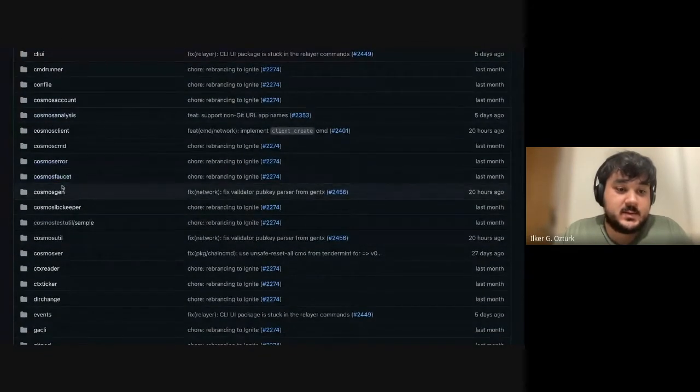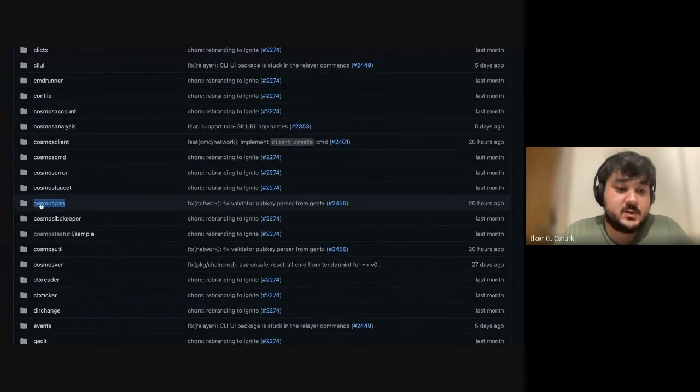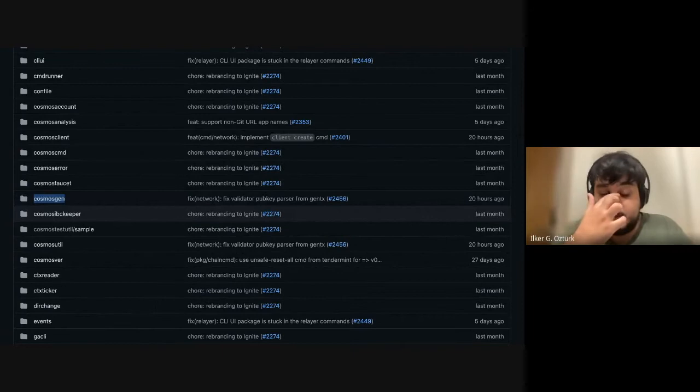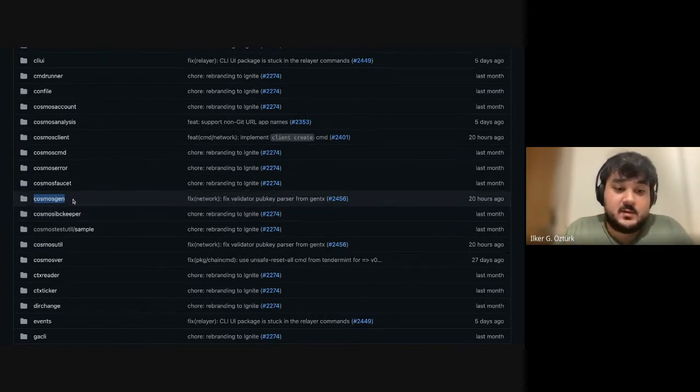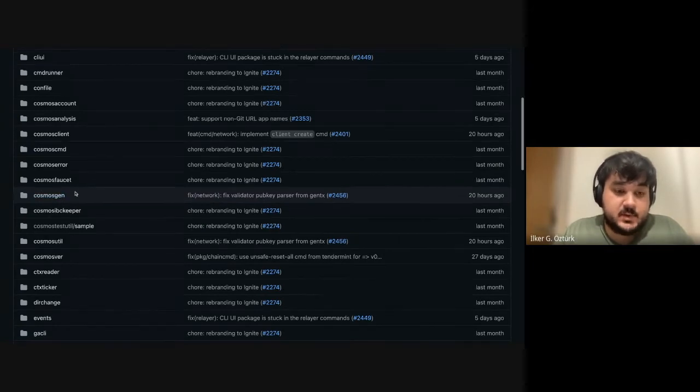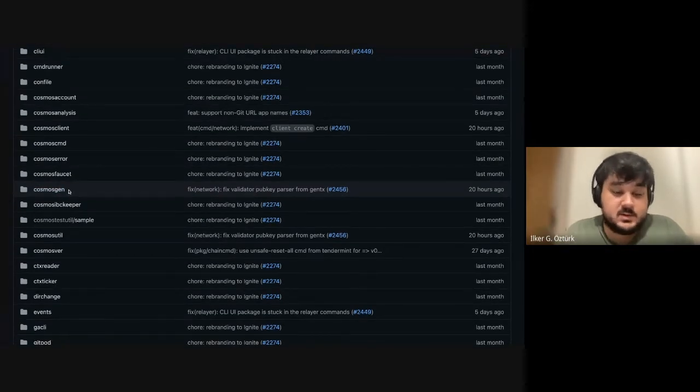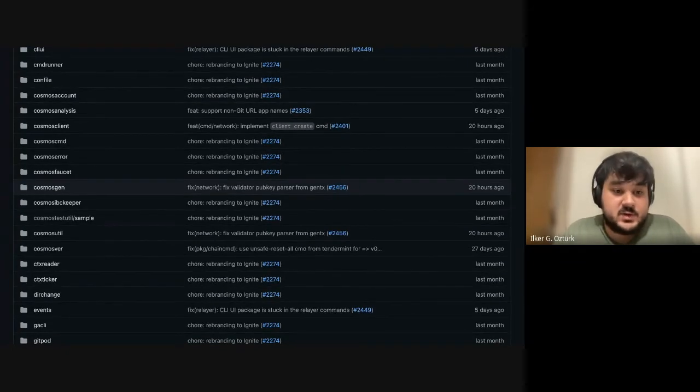For example, let's see, Cosmos Gen. Cosmos Gen is used for generating clients as well for your blockchain. For example, we use this package in the CLI. So when you use the generate command, or generate Vuex command, or generate Go, or generate Dart, we basically use this package under the hood to generate a Dart client, a JavaScript client that runs on the browser. And these generated clients are specific to your blockchain. It's like you have your own Web3 library for your own chain generated by Starport.